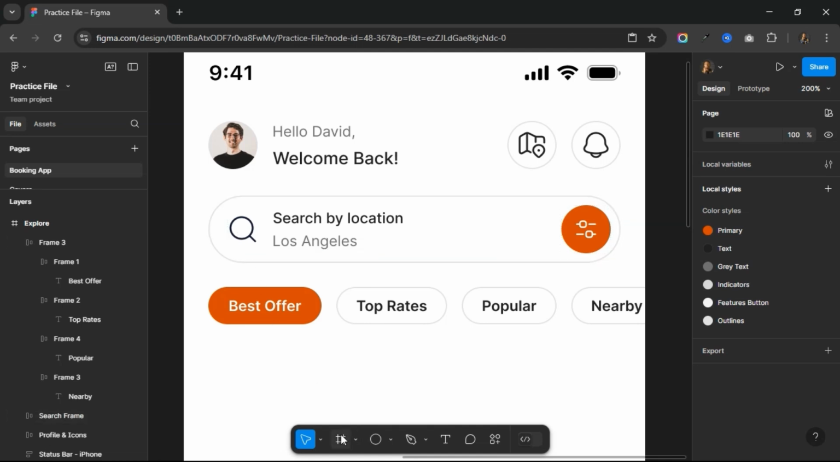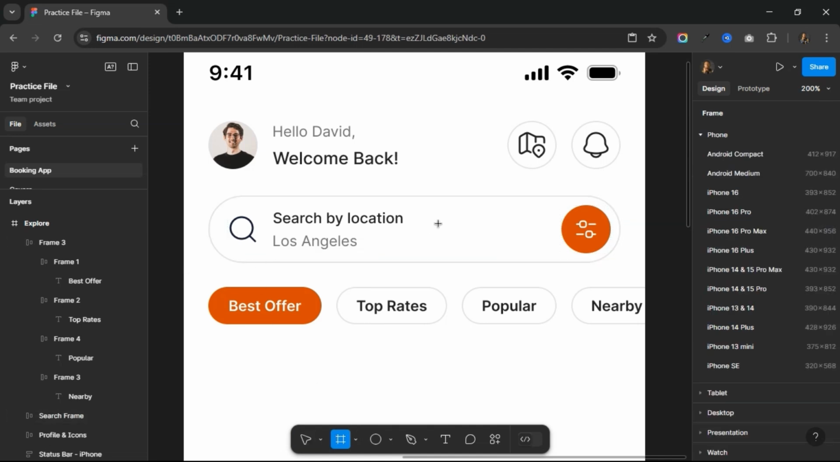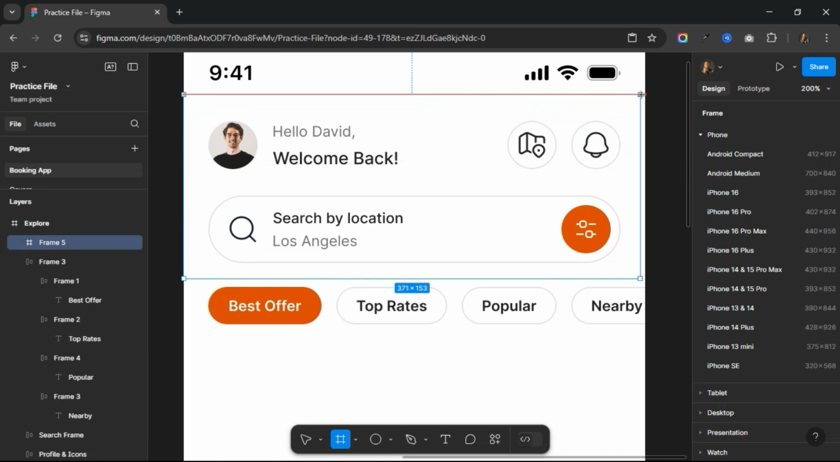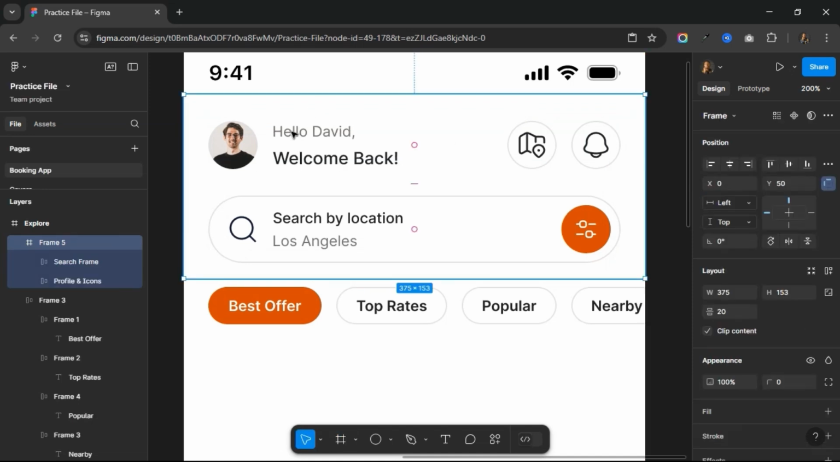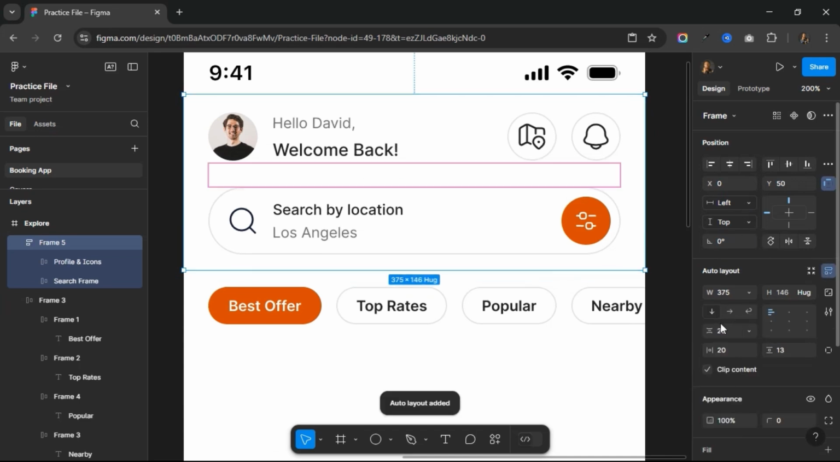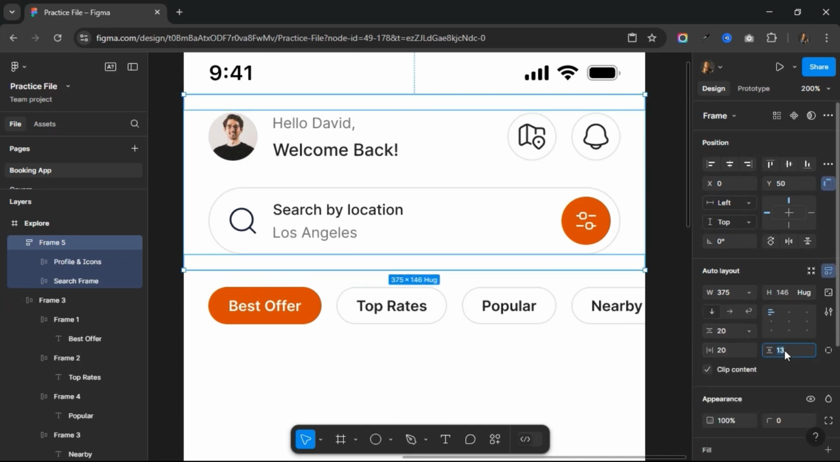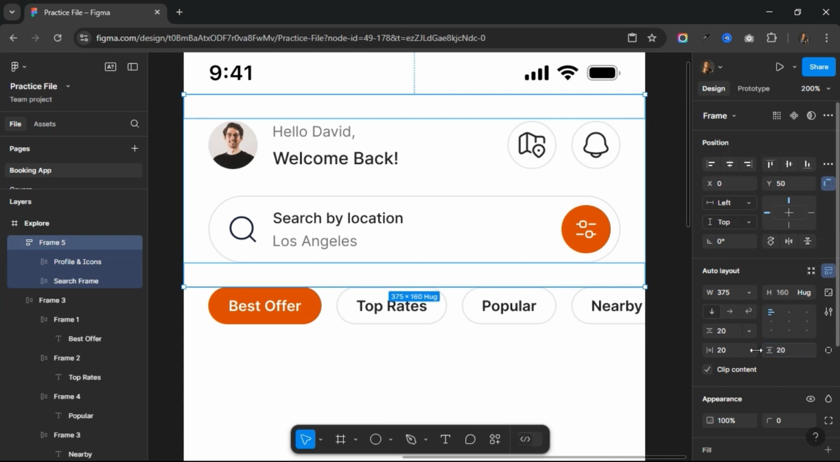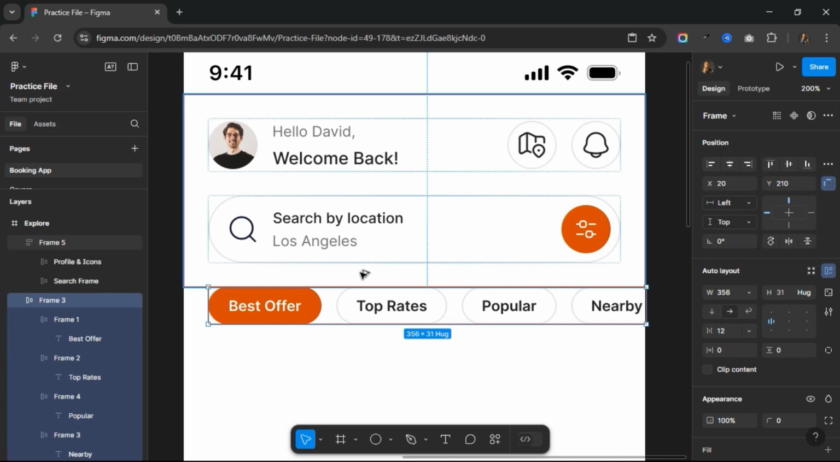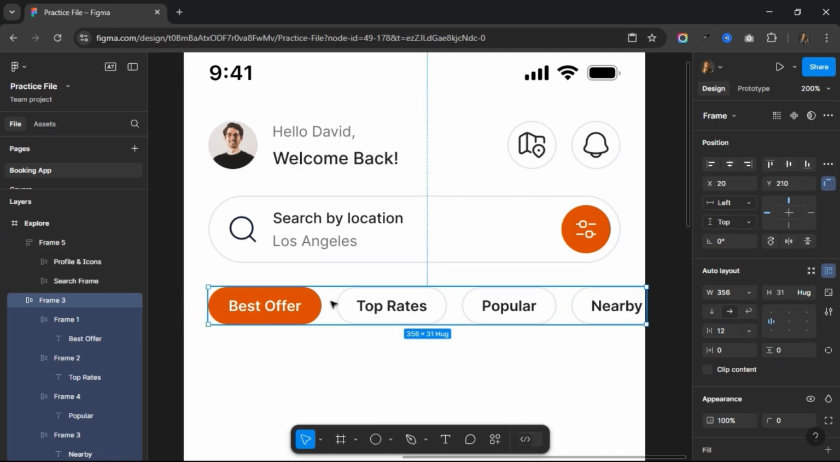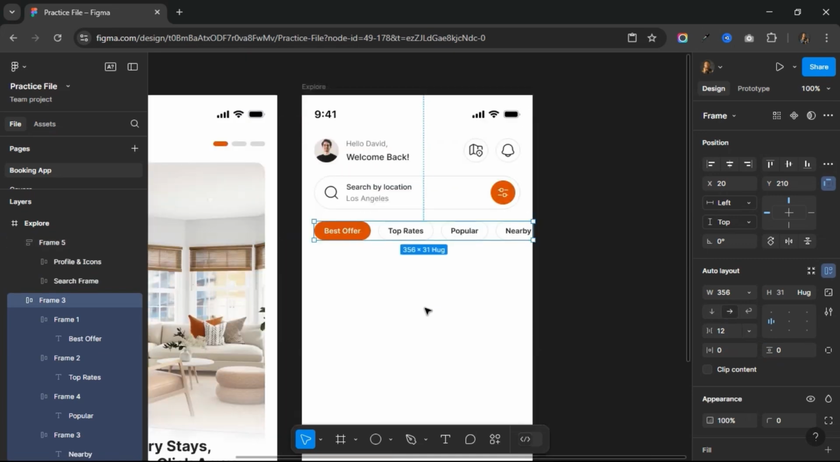So before we move forward, let's quickly add a frame to the search and the user welcome profile picture and all. So let's add auto layout to this, then give it a height of 20. I think this looks okay. Yep. Alright, so I think we are good to go on this.